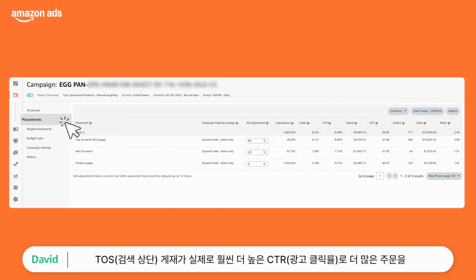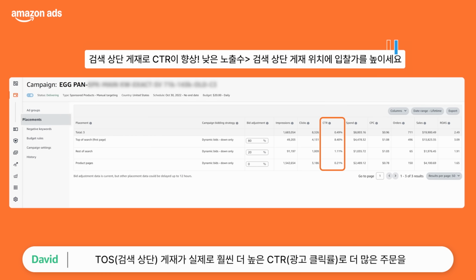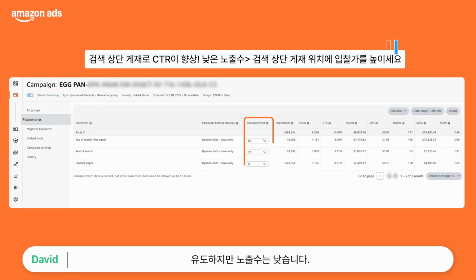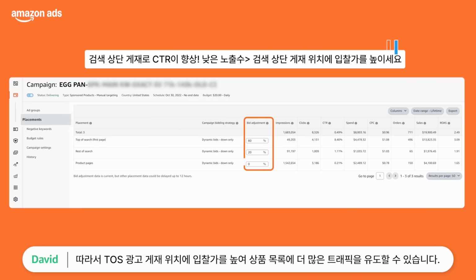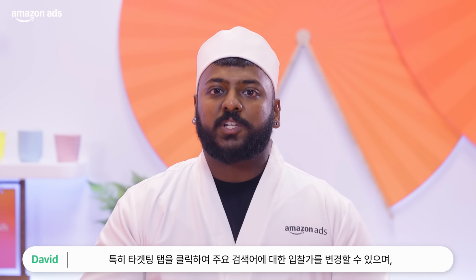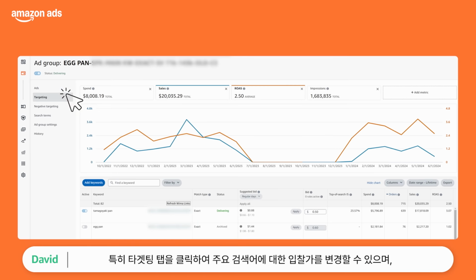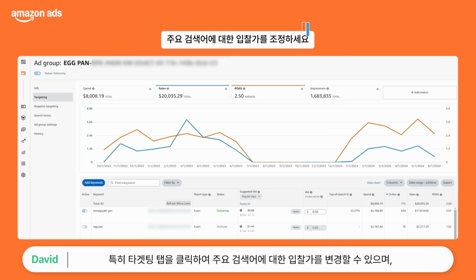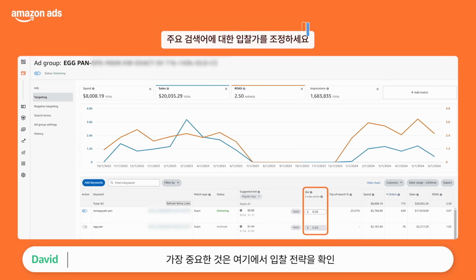Over here, we see that TOS actually drives more orders for you with much better CTRs. Yet we are getting low impressions. So we could increase bids for TOS to drive more traffic to our listing. Subsequently, you will want to click under Ad Groups once more, specifically the targeting tabs, to make bid changes to key search terms as well, and most importantly, you will want to check your bidding strategy here.